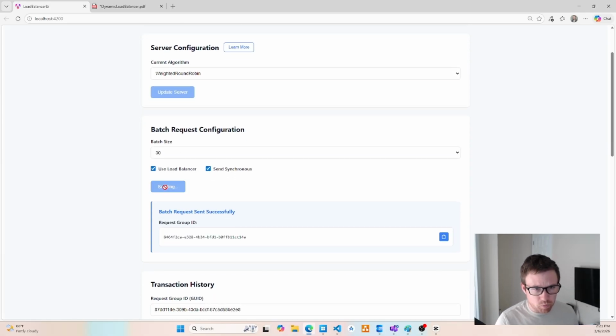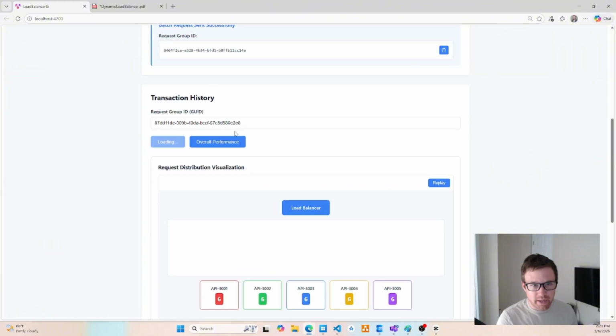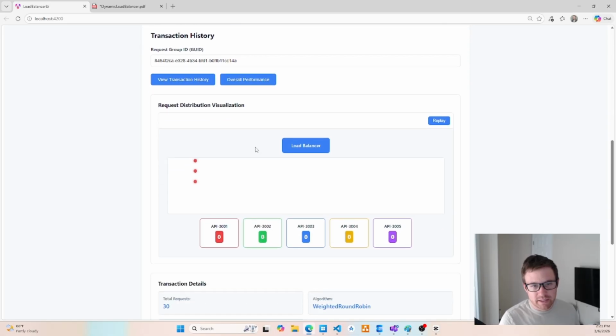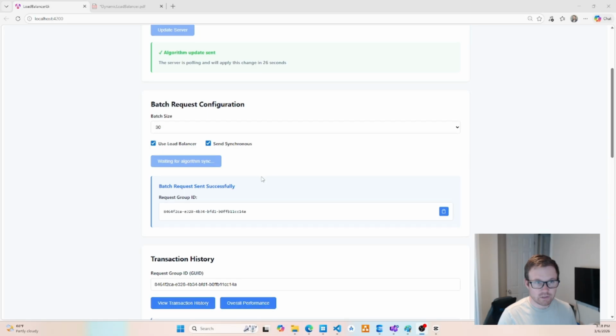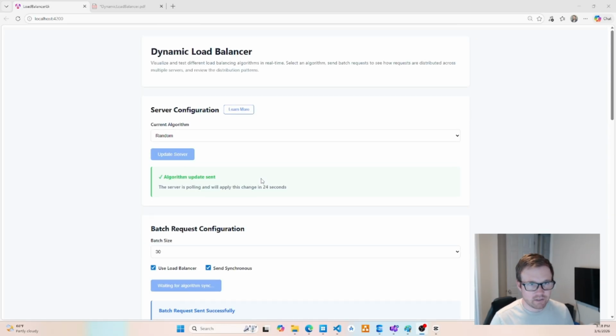And in a weighted round robin scenario, let's do that. View transaction. What we'll see is the way it's configured in the back end, 3 goes to this, 2 goes to this, 2 goes to this, 1, 1. So it's 3 times as many requests, 2 times as many requests, 2 times as many requests, and then 1 request. We'll show that in a couple minutes here. Just to fast forward a little bit here, I'm going to do the other 2 algorithms as well.